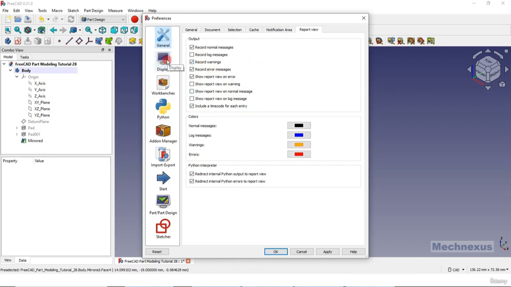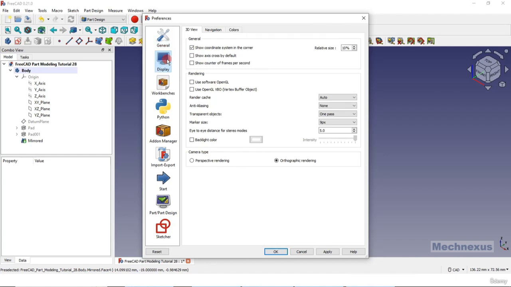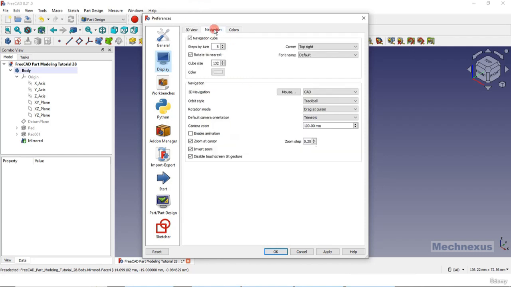Now we will switch to the display section. In the display section, show coordinate system in the corner. So here at the corner it will show you the axes X, Y, and Z. So show the cross axis by default, this is your choice, and keep the setting as default. Navigation, keep these settings as default.